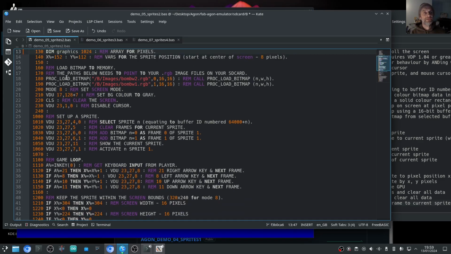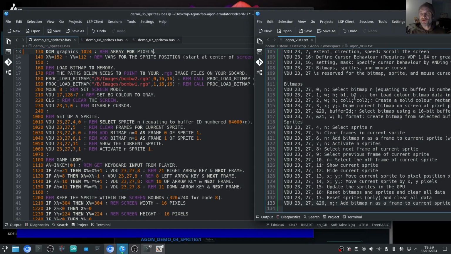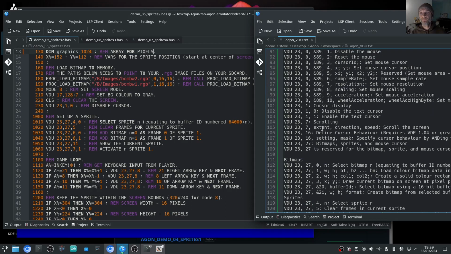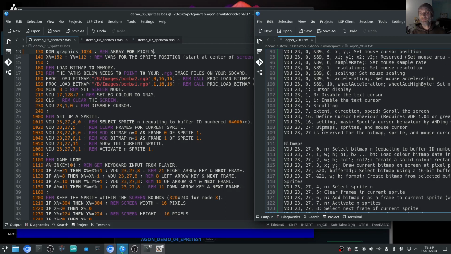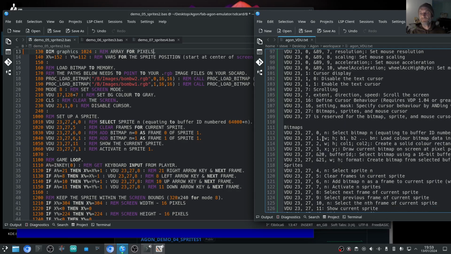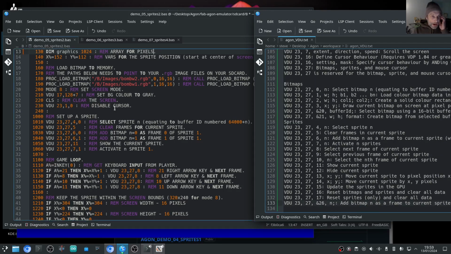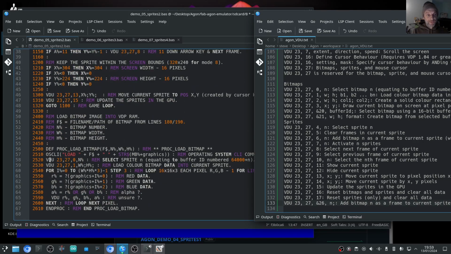Then we load the bitmaps into memory, same as before, but obviously before we were just doing 1, so we only had this 0 there. So things will make a little bit more sense now. I've also got the docs over here, so we can see 23, 27, 0 right the way through to 26 here. Yeah, so we load the bitmaps in exactly like before.